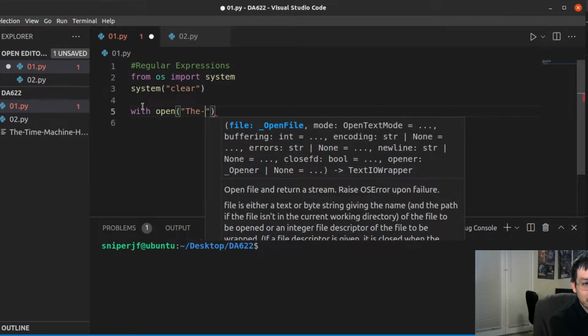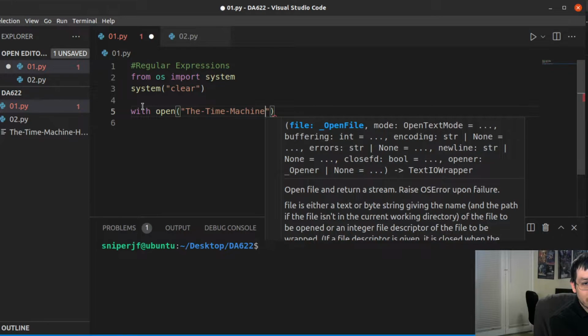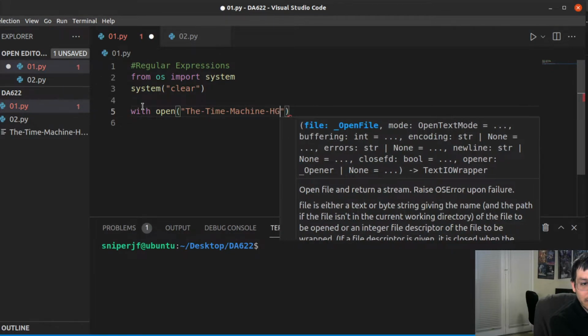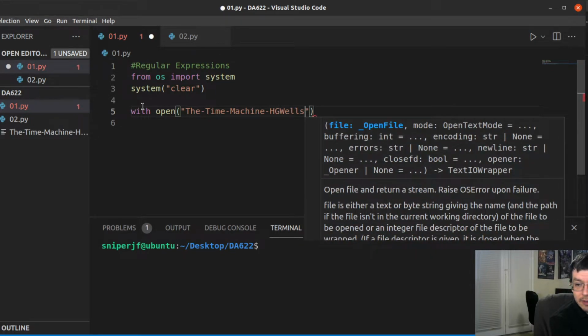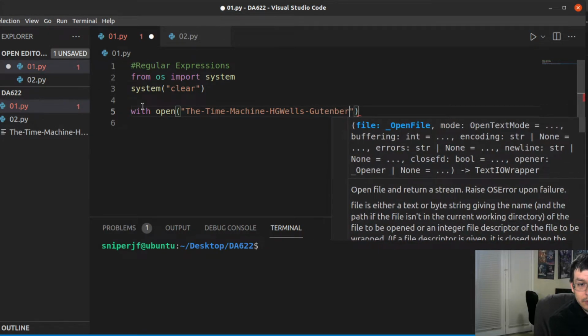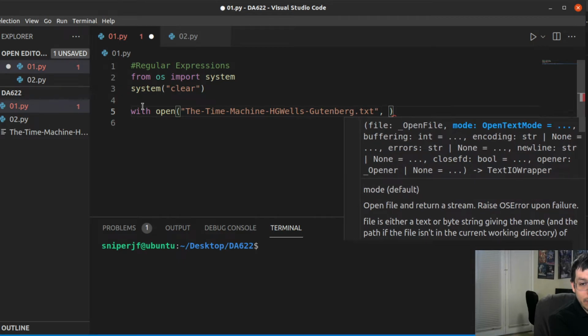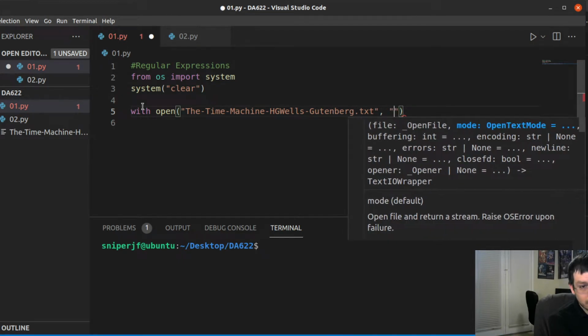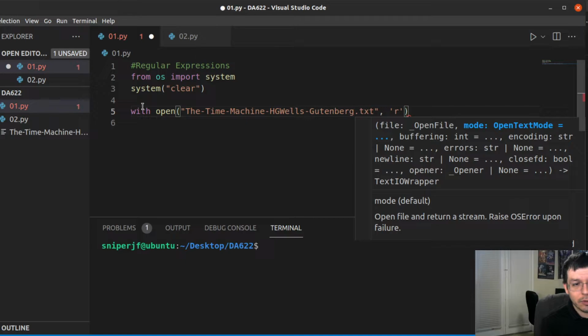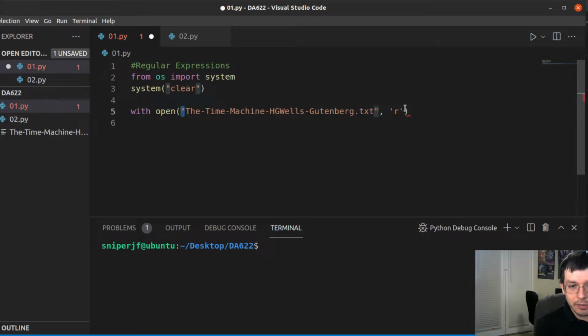It's very simple. Now the file is called the time machine hgwell Gutenberg.txt, so you make sure you get the file name right. I want to open it in read-only mode. You can use single quotes or double quotes, but I'm going to use single quotes for this one, just to remind you that Python doesn't really care about them, like C++. And open this as file, just giving it a name.